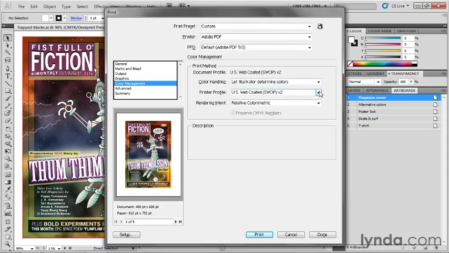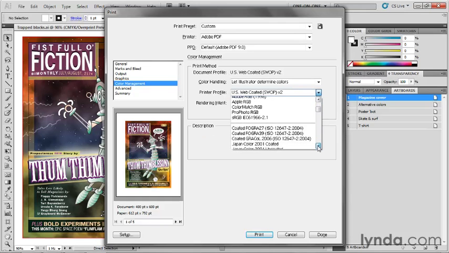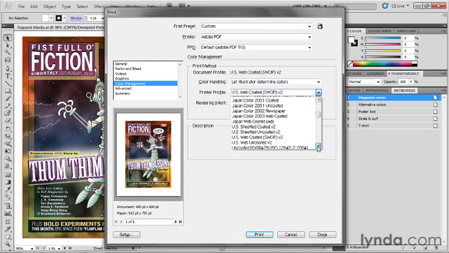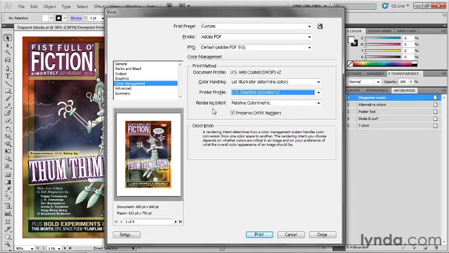However, let's say that my commercial printer gives me a profile and they tell me how to install it on my machine, and then I go ahead and select it. And I'm just going to pretend, for the sake of demonstration here, that that profile is this guy right there, US Sheet-Fed Uncoded v2. And so I'll go ahead and select it. Now some sort of conversion might need to happen. Now, by default, Preserve CMYK Numbers is turned on.